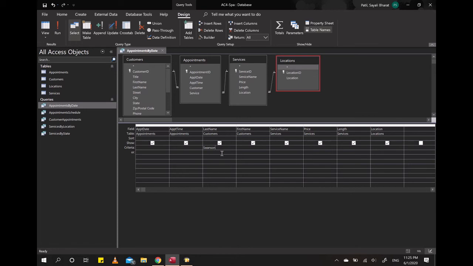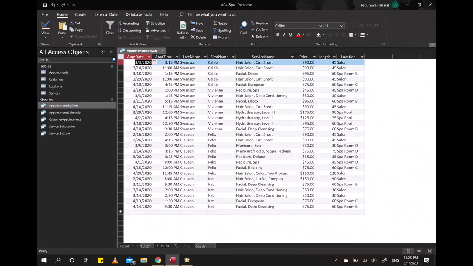Now, I'm not writing an AND query. So there is a separate OR row to include OR conditions for the same field, right? We are just trying to add multiple OR conditions for last name. So in the OR row under last name, I would type Clausen. This is how you write an OR query for one particular field. Let's run this and see our results.